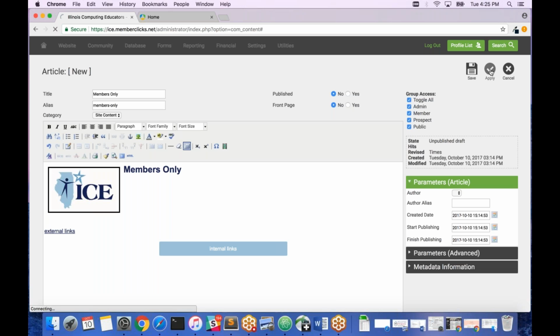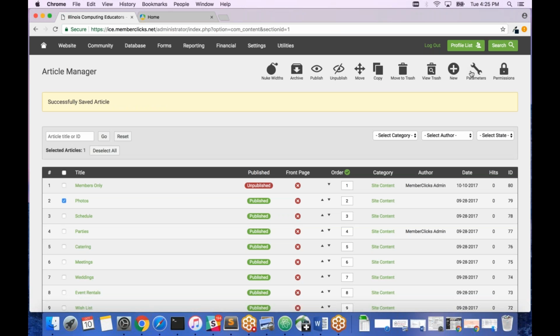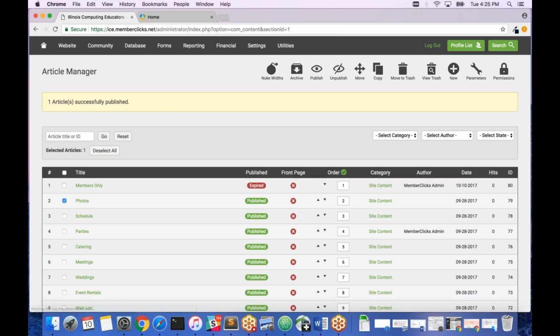Now, if I hit apply, it's going to save the changes on the front end, but keep us on this page. If I hit save, it's going to save the changes on the front end and take us back to that original article manager.